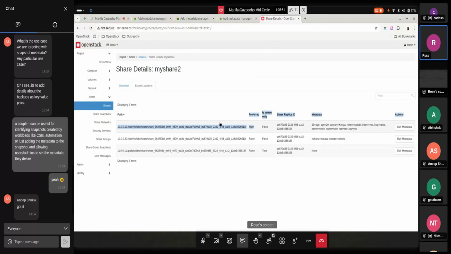is the path, whether it's preferred, whether it's admin only, the replica ID, but then we've also added metadata and actions. The only actions we can have at the moment is editing metadata.